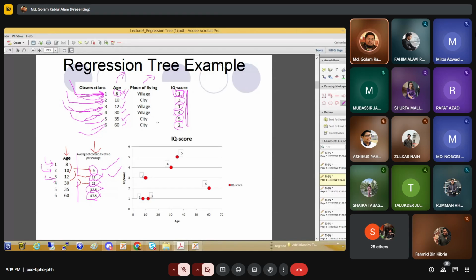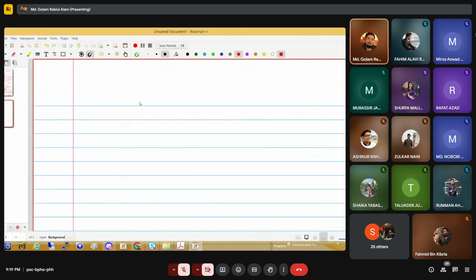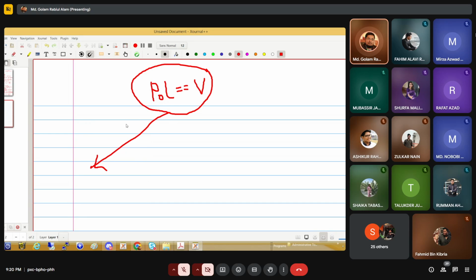For that, we have to consider just the place of living and the corresponding IQ score. If we consider place of living equal to village as our splitter, we can check whether this condition is true or false. We have to consider it this way.